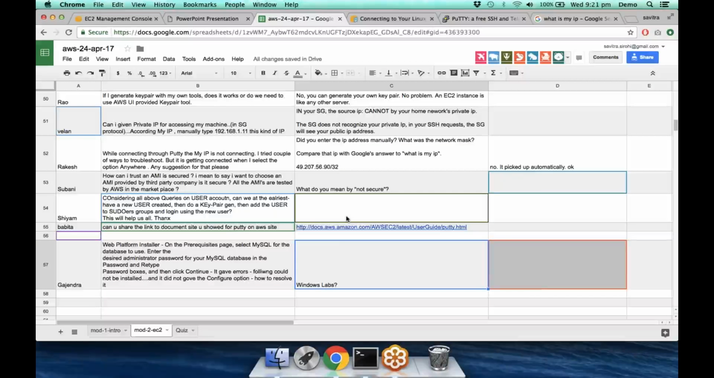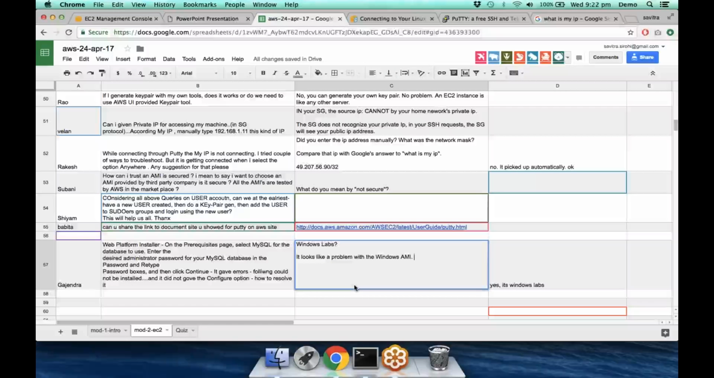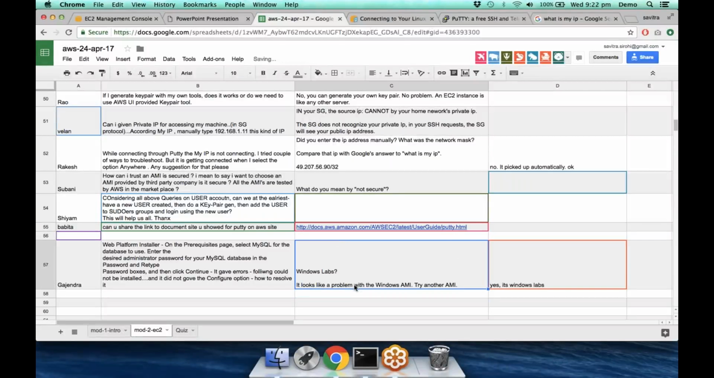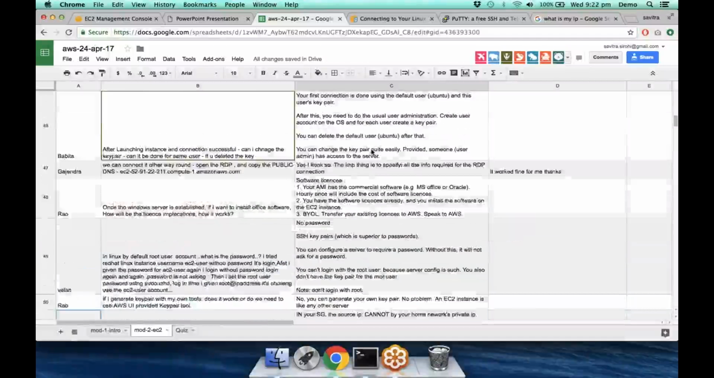Okay. Yeah, so that's a problem. The labs are fine actually, and it looks like it's a problem with the AMI. It looks like a problem with the Windows AMI. So you can maybe try another Windows AMI. Maybe that will help. And if it doesn't, just try support. We'll see what we can do. Okay, all right.